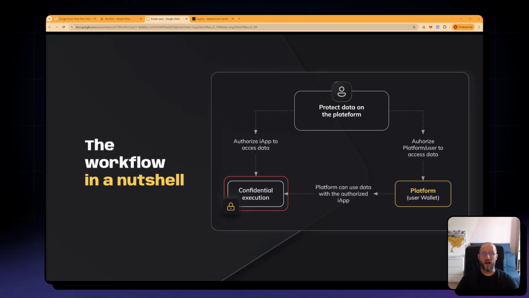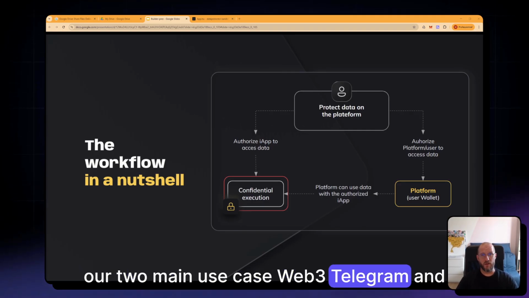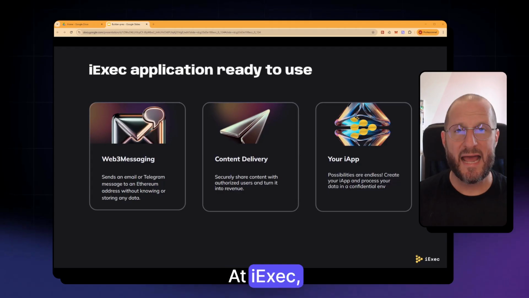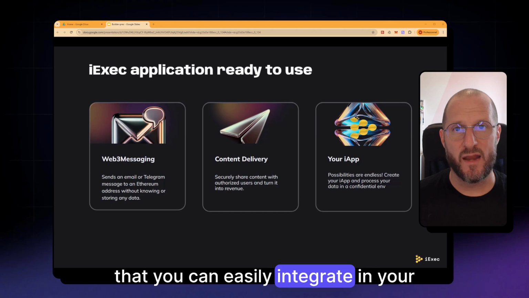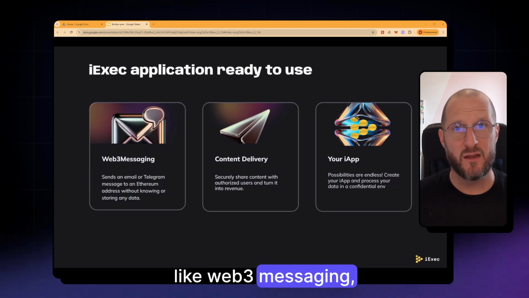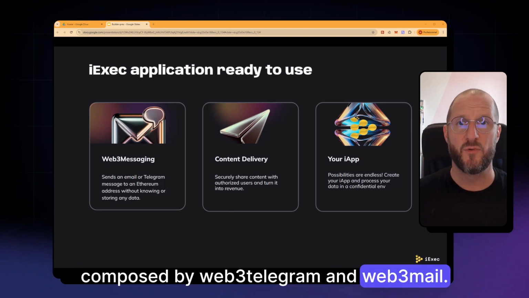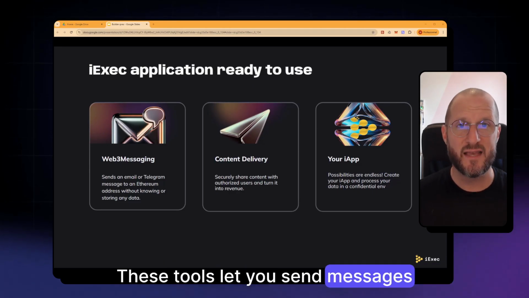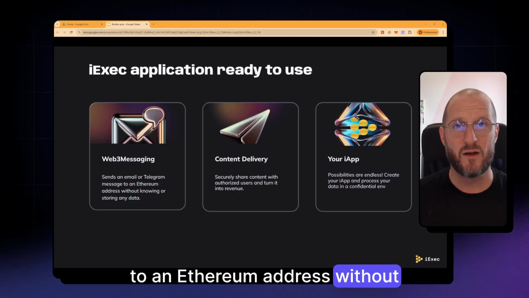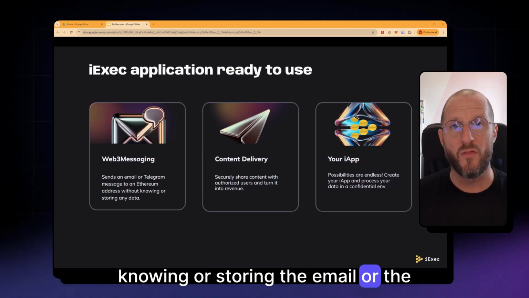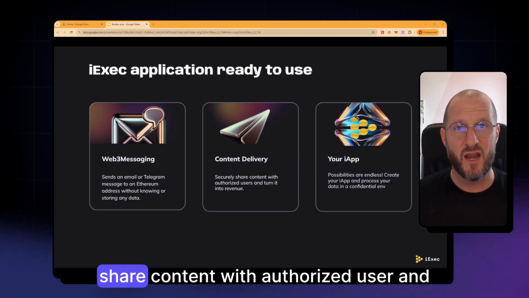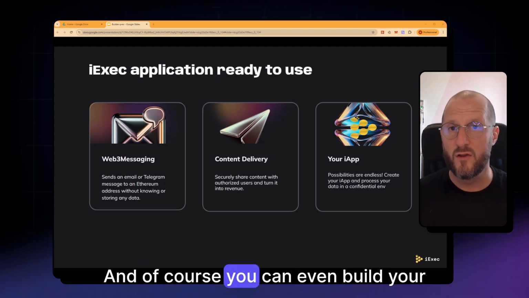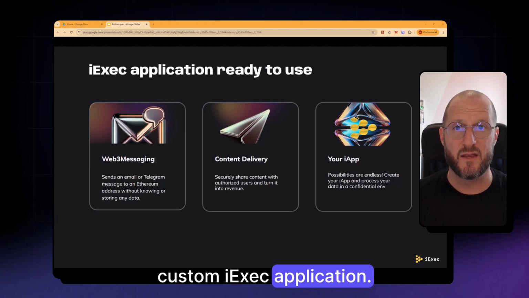Let's now check our two main use cases, Web3 Telegram and Web3 Mail. At iExec, we already built some ready-to-use use cases that you can easily integrate in your project, like Web3 messaging, composed by Web3 Telegram and Web3 Mail. These tools let you send messages to an Ethereum address without knowing or storing the email or the Telegram handle. We've got content delivery. It's an application able to securely share content with authorized users and turn it into revenue. And of course, you can even build your custom iExec application.